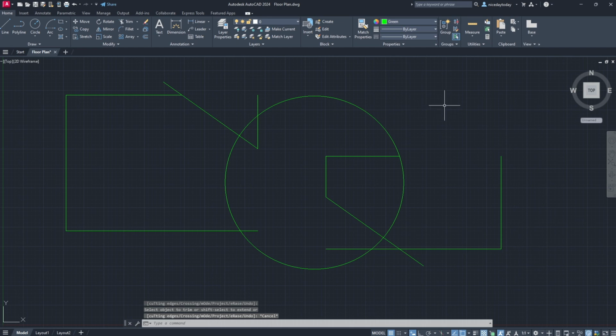Part 2, the extend command. Now let's move on to the extend command. It works like trim, but instead of cutting, it lets us extend a line. Start by selecting the extend command, which is also in the Modify panel, right next to trim.